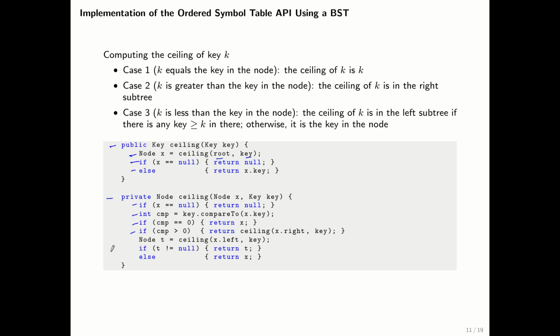So that's case 2. And if the given key is smaller than the key in the node, then it's possible that the ceiling of the given key is in the left subtree. So we go look for it by making a recursive call to ceiling on the left subtree. And if that comes back with a node that is not null, then we know that we found the ceiling in the left subtree. So we simply return that node. Otherwise, if t is null, we say that the ceiling is the node itself. Right? Or the ceiling is contained in the node itself. So we just simply return x to the caller. Right? So that's how we implement the ceiling operations.